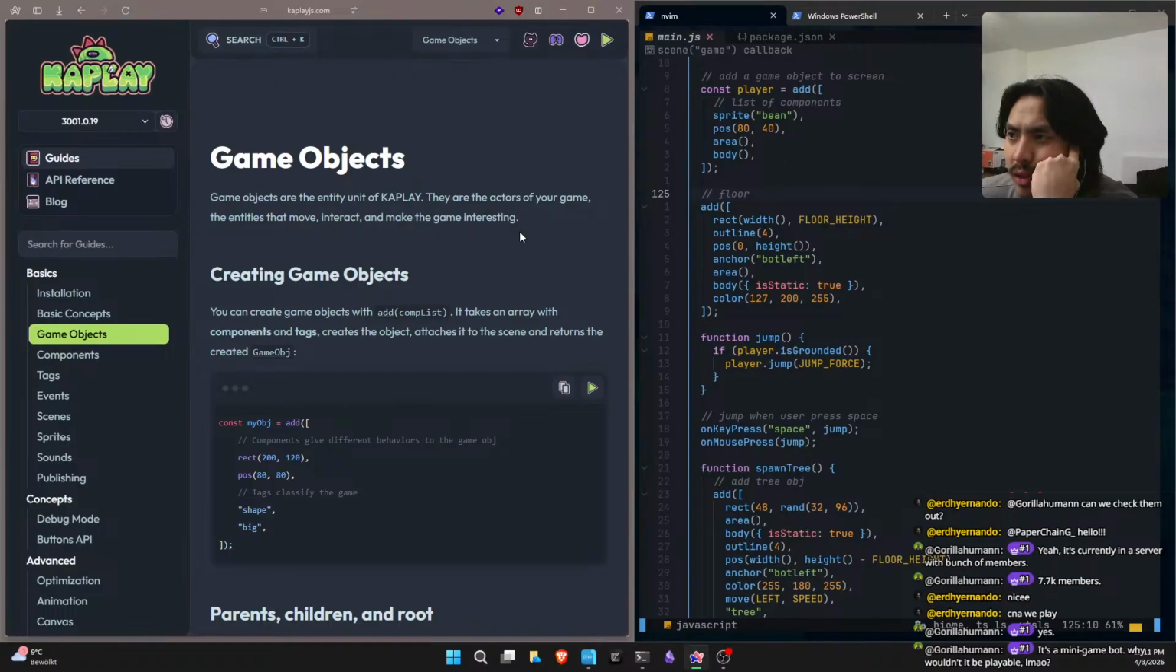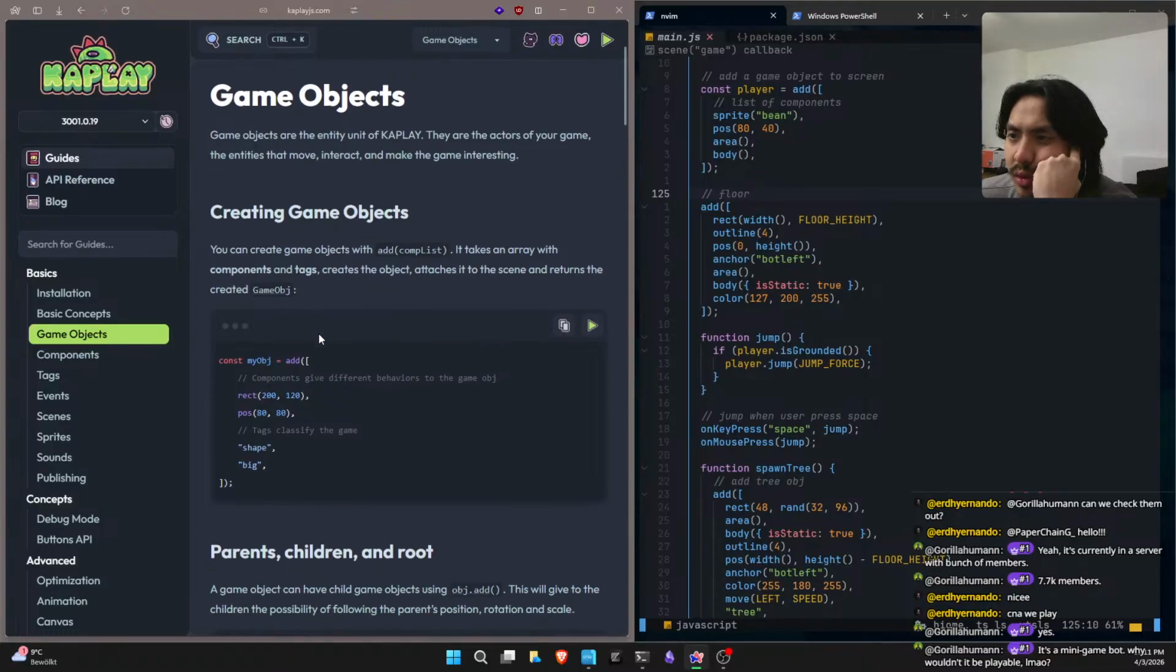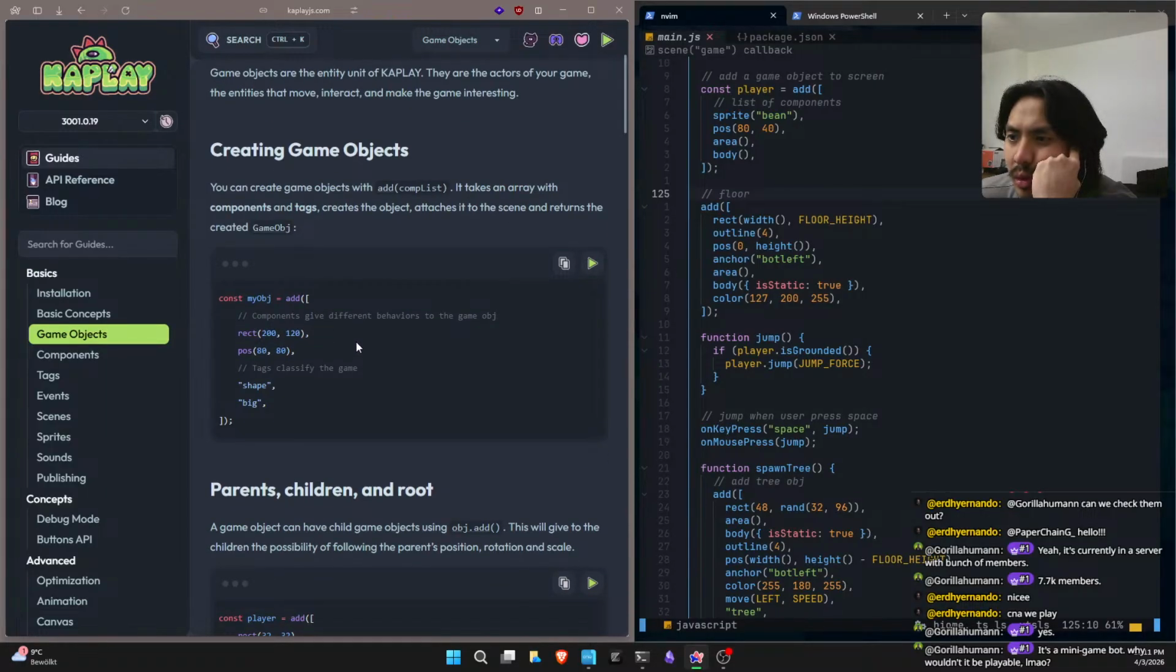They are the actors of your game. They move, interact, and make the game interesting. Creating game objects: you can create game objects with add. It takes an array of components and tags, and returns the created game object. Components give different behavior to the game objects.